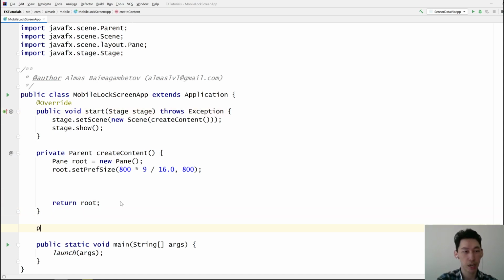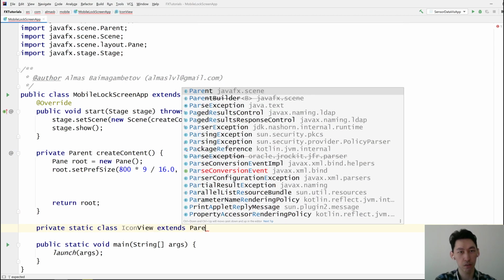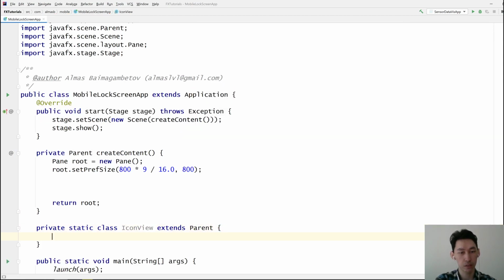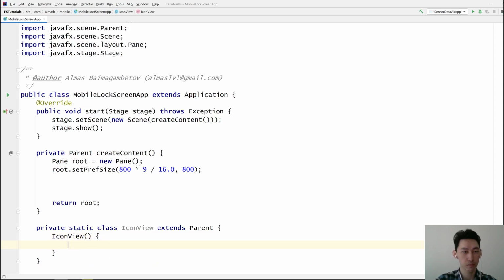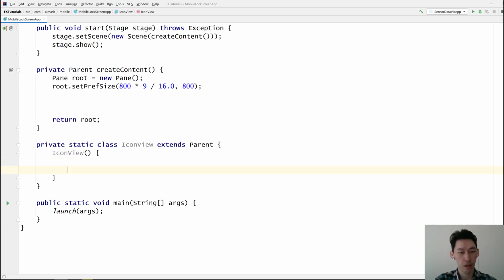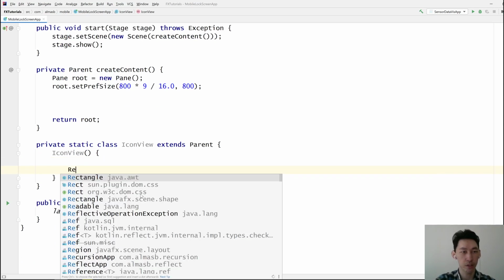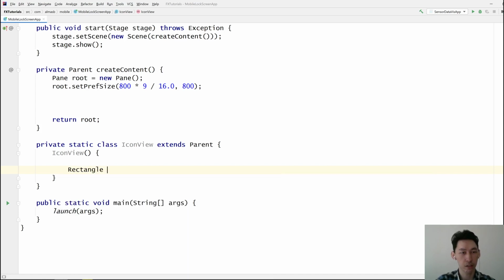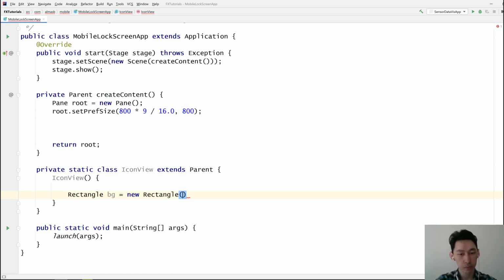We do need icons, because on mobile you have icons for everything. Icon view, parent. And we're going to use a rectangle as background. I suppose like a frame of the icon. Let's go with 50 by 50.